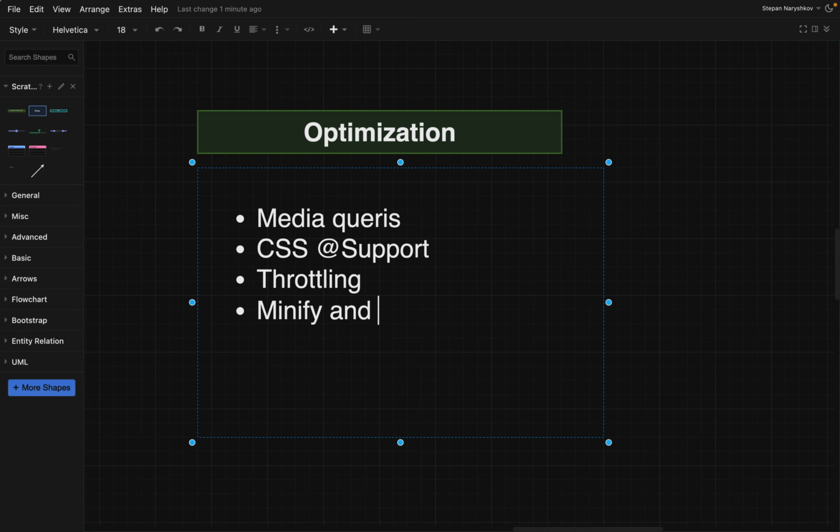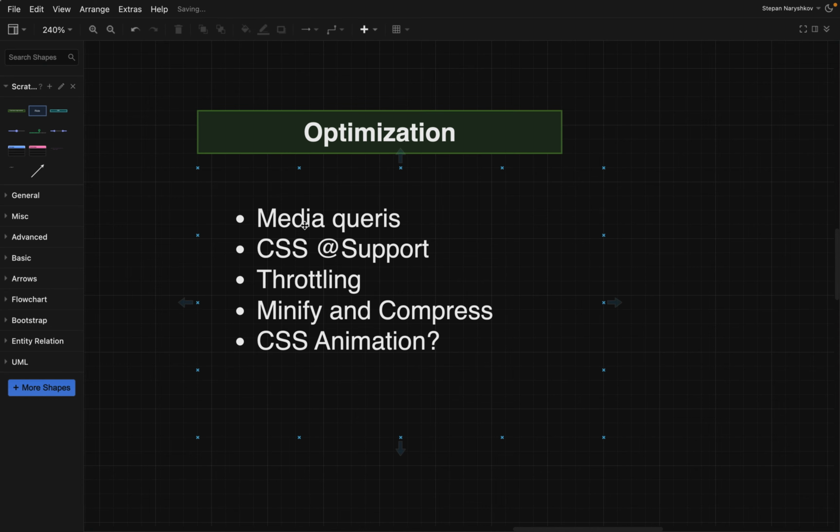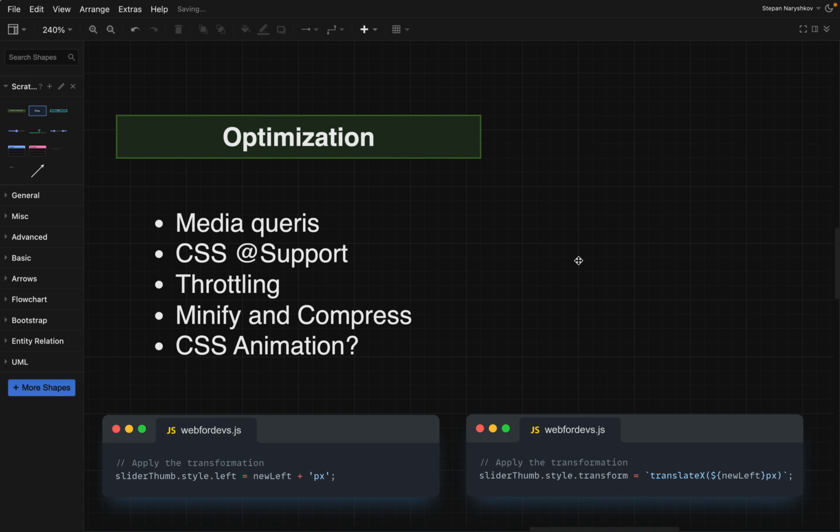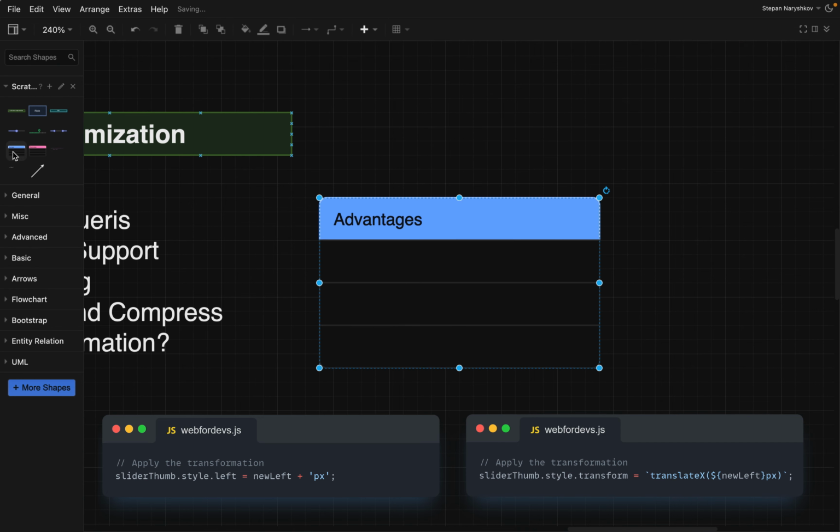Minifying on production is our next requirement. Minifying involves removing all the white space in the file that is only there for human readability once the code is put into production. Now the main question: how will we move a thumb element? Using transform translate, or animated left property. Let's consider advantages and disadvantages of each approach.